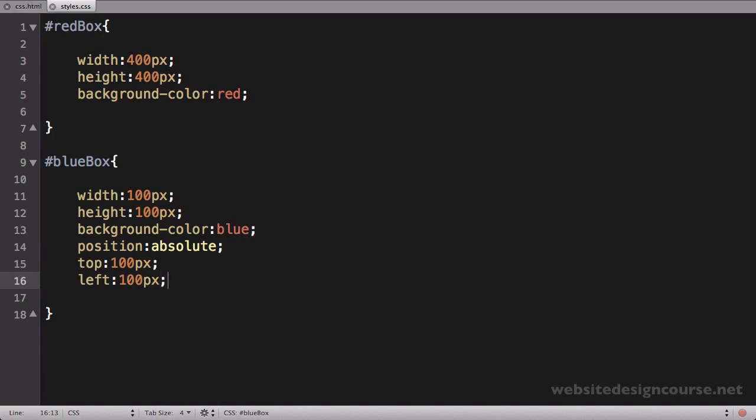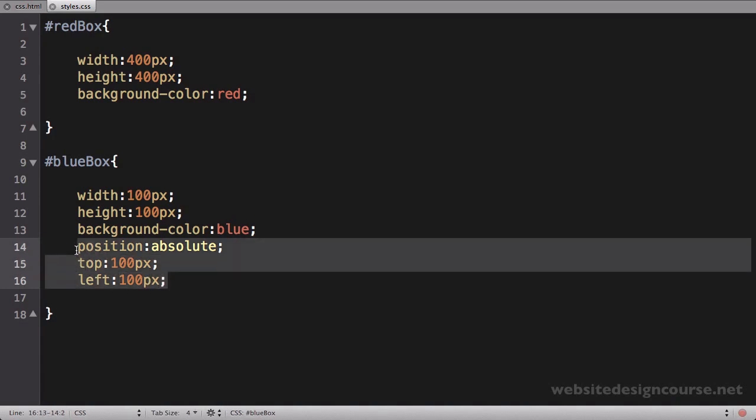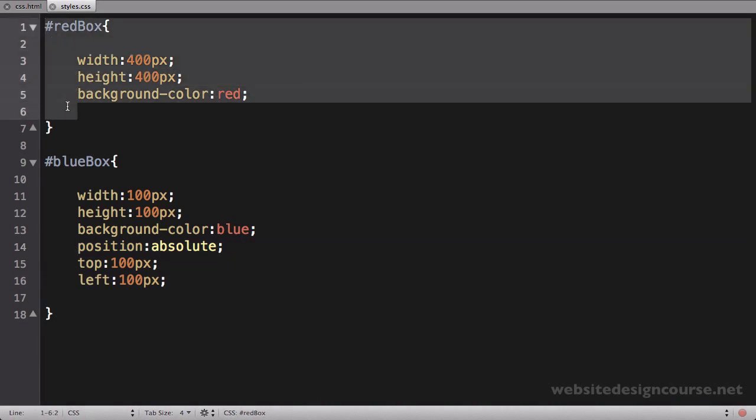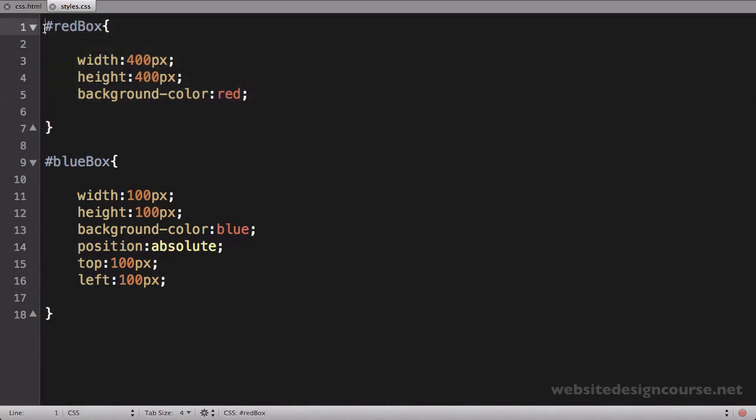Now you'll recall, in order for absolute positioning to work, the parent element has to have a position. And right now the red box does not have a position. So I need to add one. And typically that's done just by saying position relative. I actually don't need to move the box at all. I just need to simply assign it a position. But as long as it has any type of position, it could be relative, absolute, or fixed, then this absolute positioning will work. But again, this is required for the parent element.